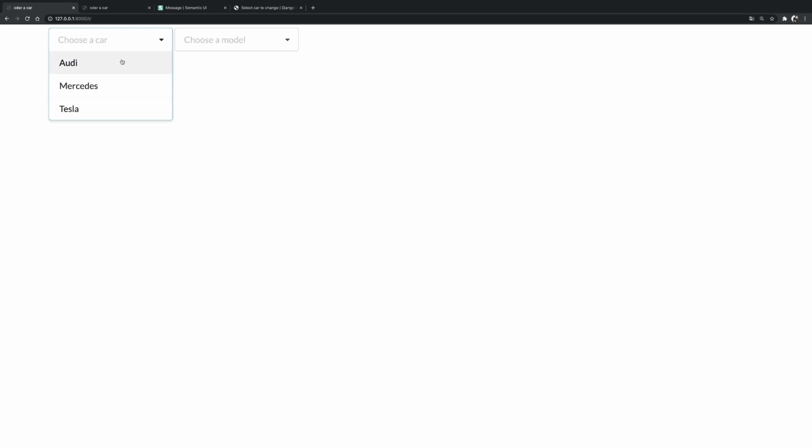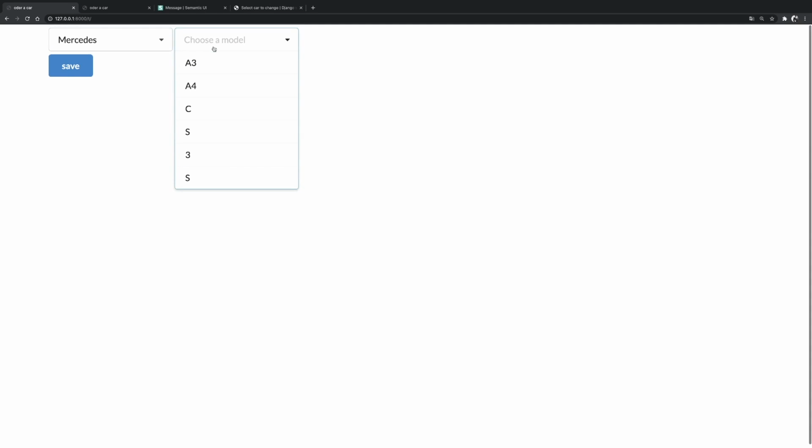Let me select a car, let it be Mercedes, and then once I press choose a model, we see models not only for Mercedes, which are C and S, but we also see models for Audi and Tesla. So this is a problem because we can easily make a mistake and this list simply will be very, very long.